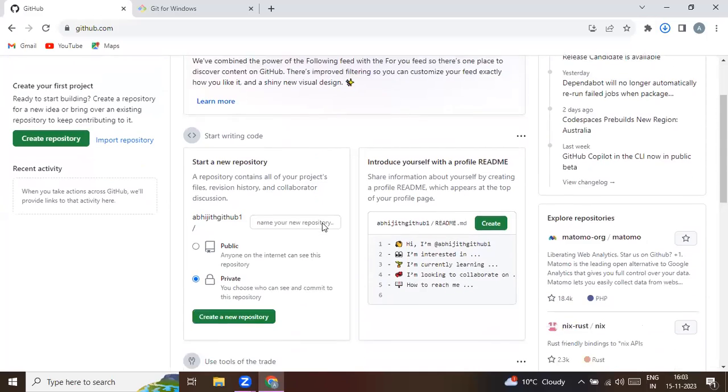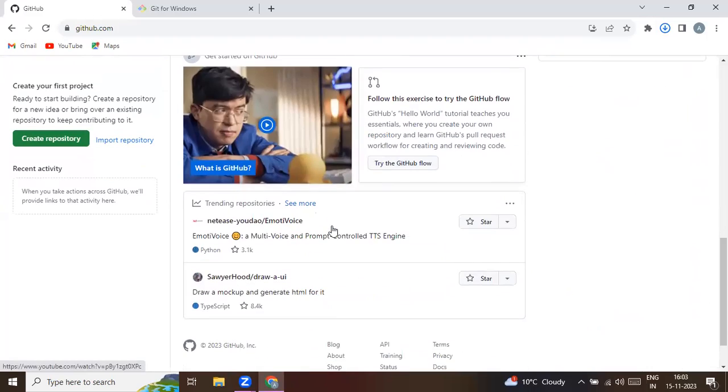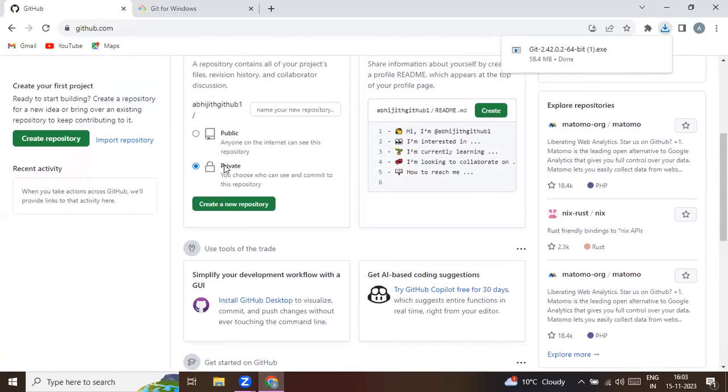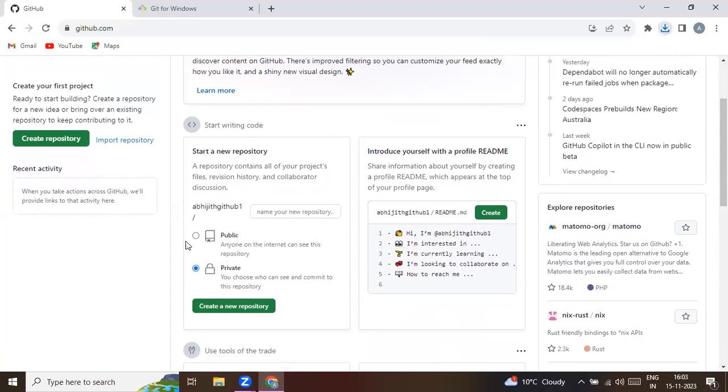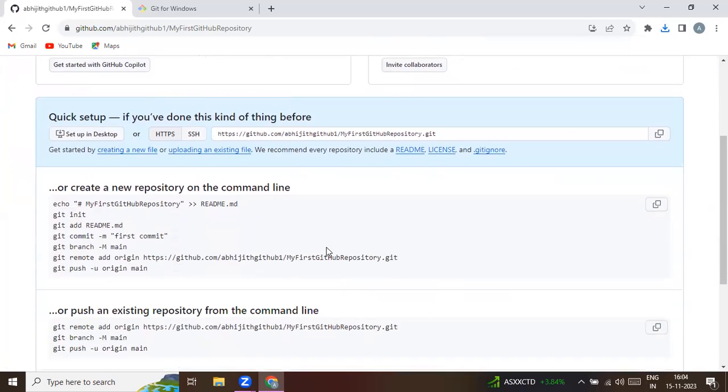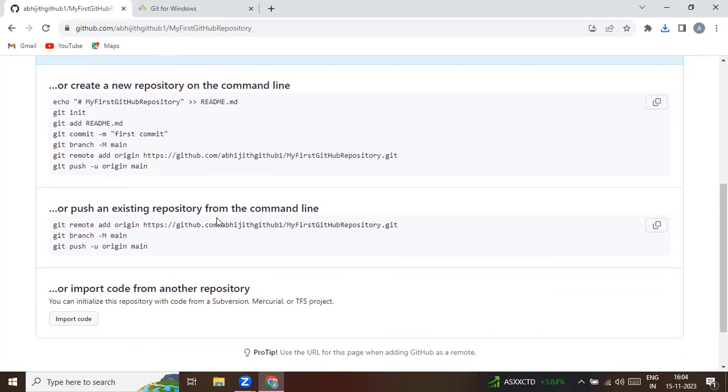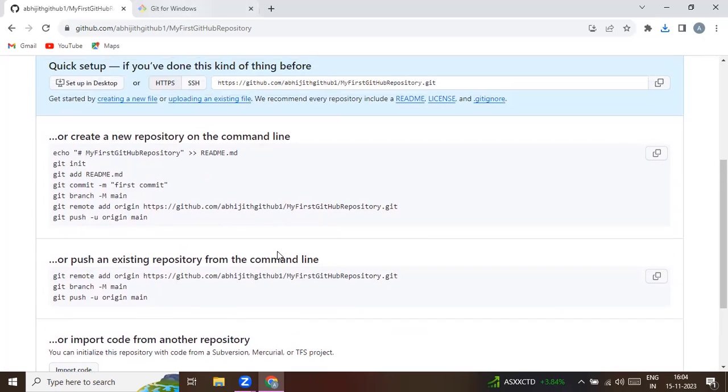In Git, I think it will give you some initial commands also, like how to create and all. Git init or something. Give my repository as first repository. Depends on your requirement whether you want it to be private or something. You can do it. See, these are all the commands which we can use. So let's keep it as is, and let's go back to our prompt.